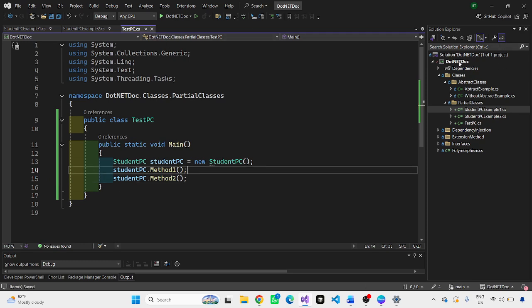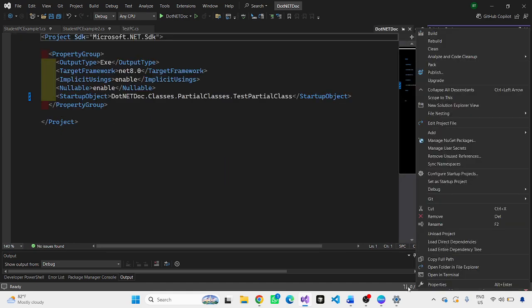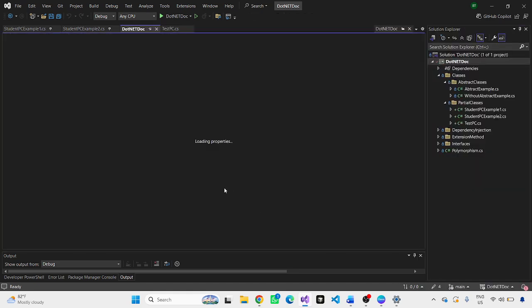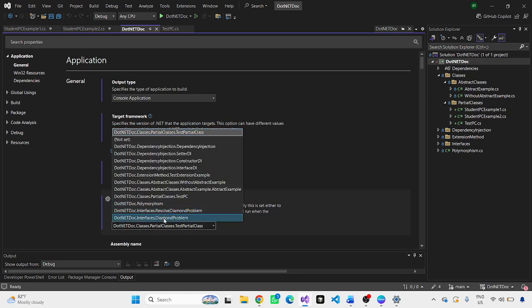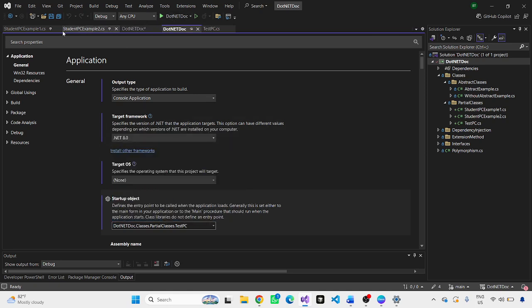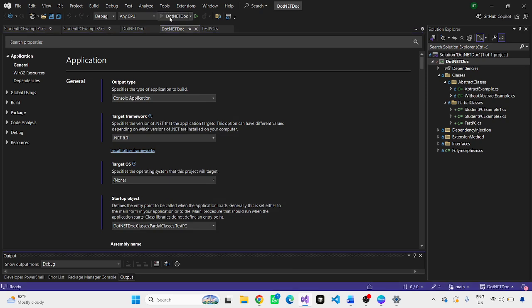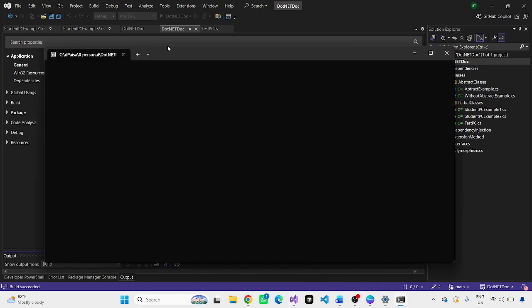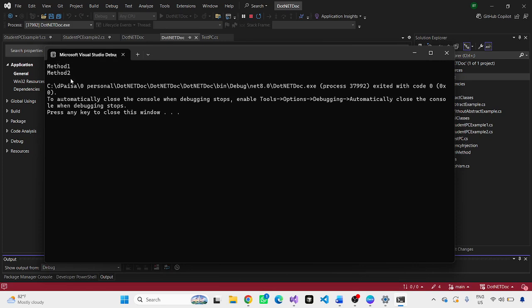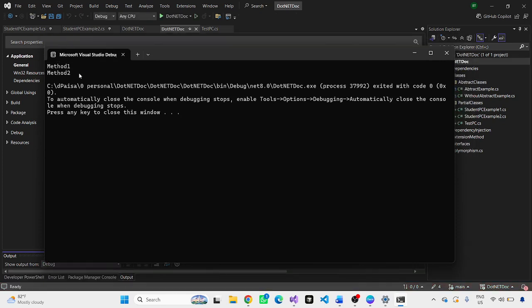For this program, we have to go here, right click, properties, choose the class, and choose. See, there is the message, method one and method two.